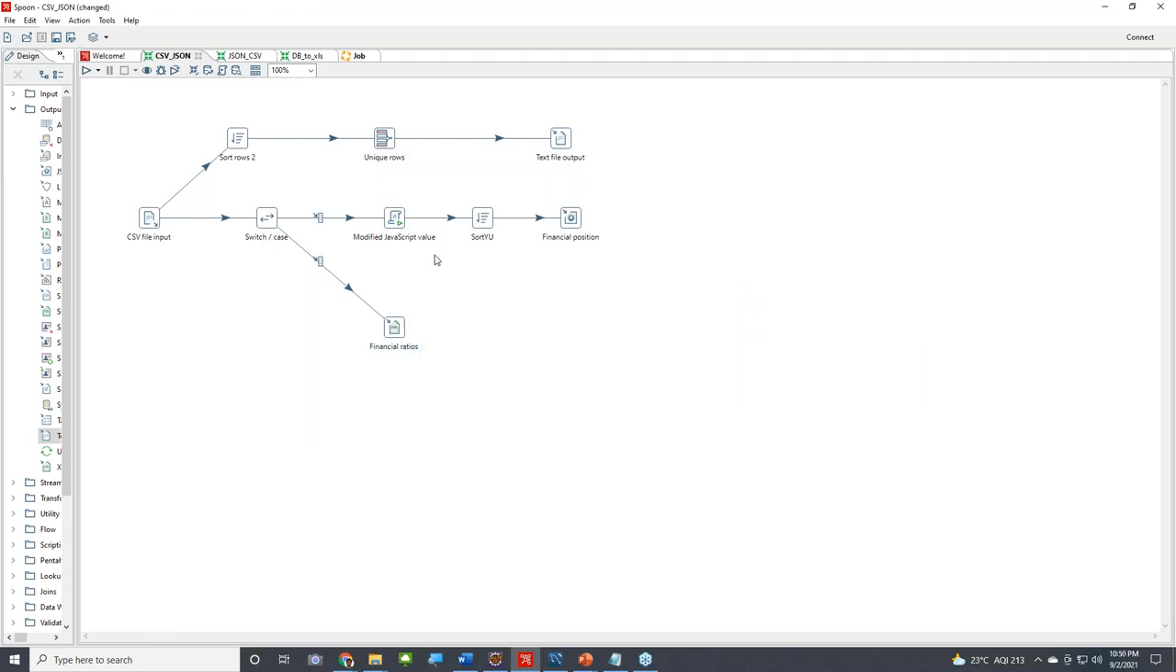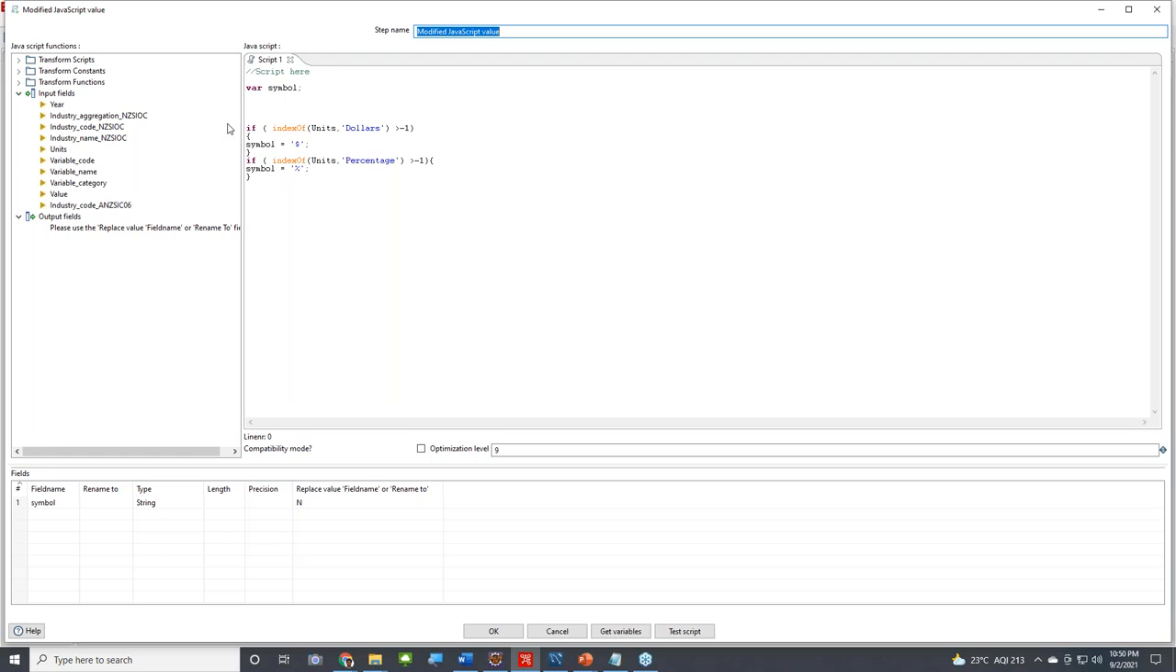Now I need to implement some business logic. What is the business logic? The business functionality is that I need the symbol of currency also. How have I implemented it? By writing some small JavaScript code. See, there are columns, and you can see the input fields. There is a unit. If the unit contains dollar, then I need to provide the dollar symbol, else I need to provide the percentage, because there are only two units over here, right? So that way I wrote some small code, and there is one new field I have created, which is visible over here. Now this field will go along with the input fields, right?